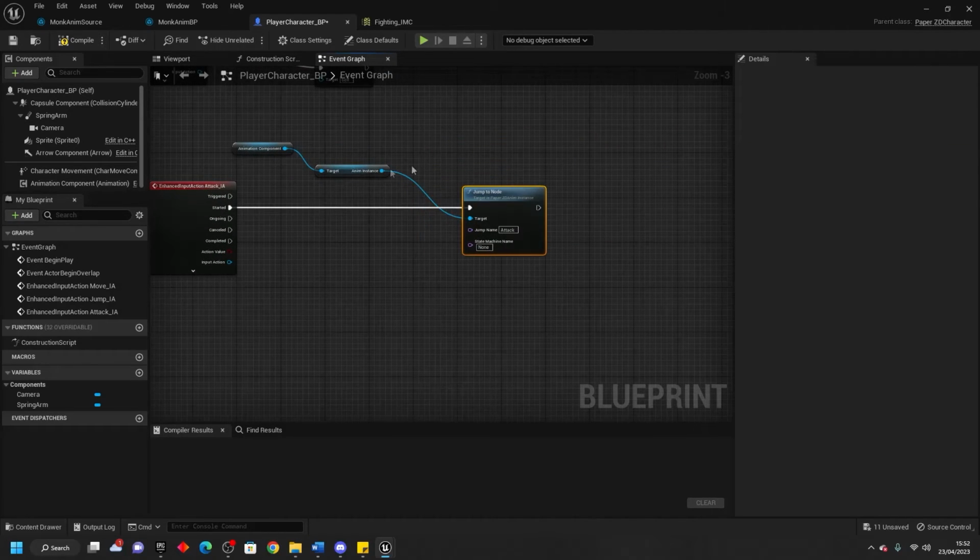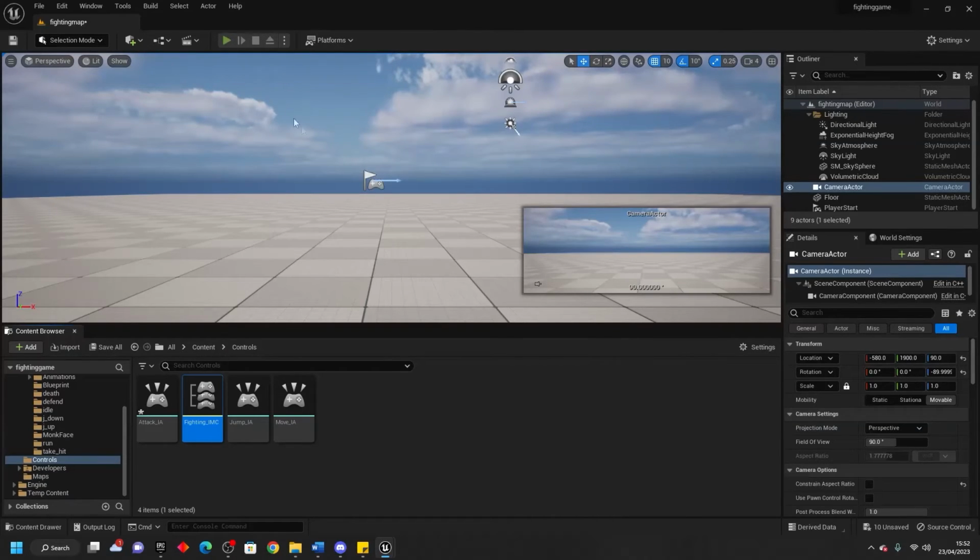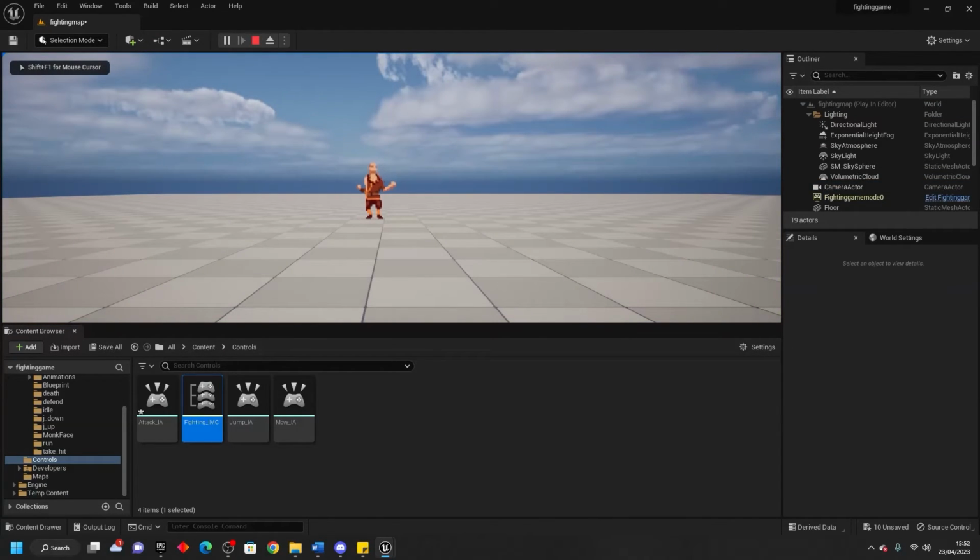So we can test this out. If I just go compile, save, and close this, and I go play my game, when I press the Z button, we can see my player character will jump to the attack animation, then it'll transition back to his locomotion. Nice.